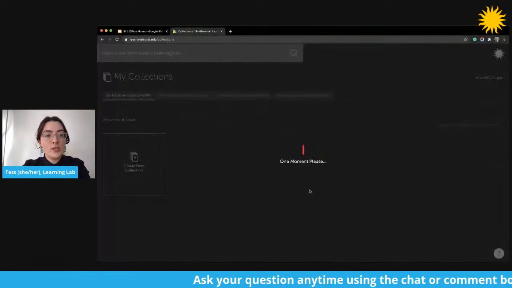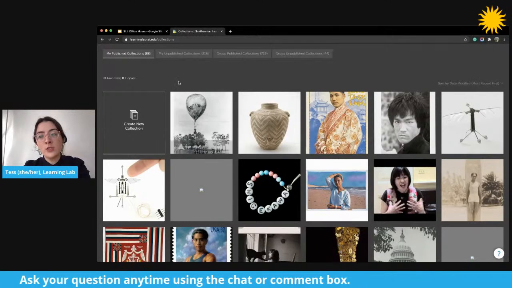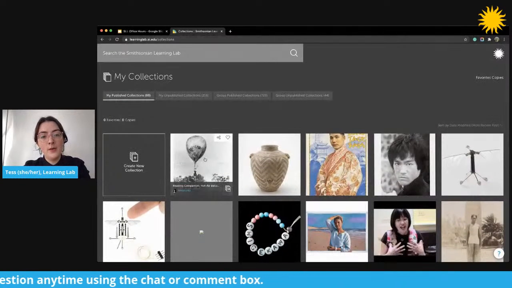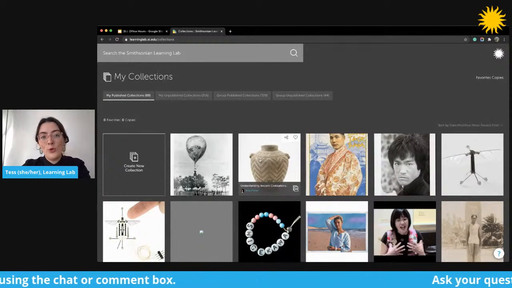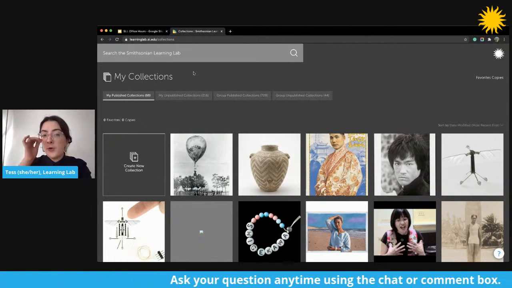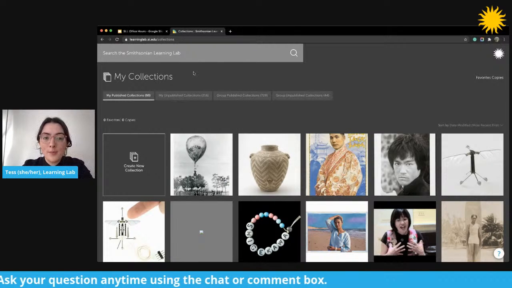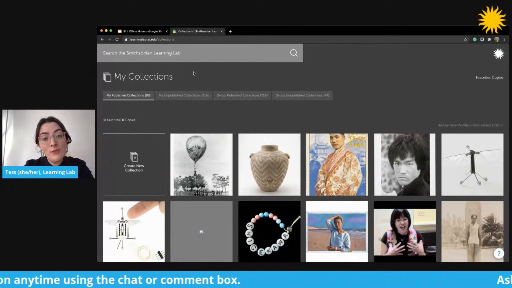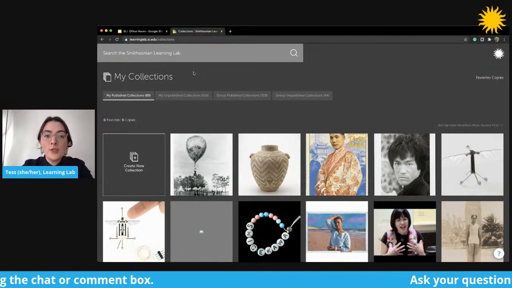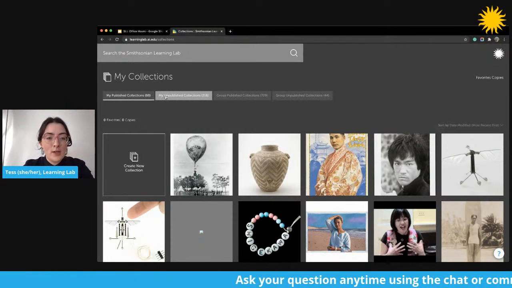And on this page, I'm going to see a few different things. It's going to first show me all of the published collections associated with my account. If you've just created an account for the first time, you won't have anything here. And then for new collections that you create, automatically they're going to be unpublished, which means they are just viewable to you and those you send the URL to. So they're going to be located in the My Unpublished Collections tab.